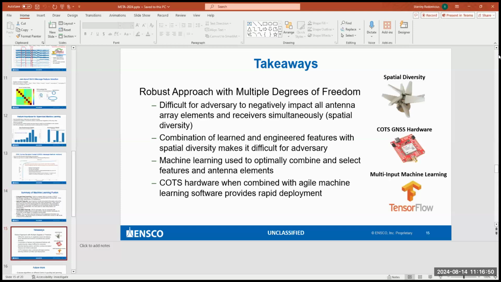So for the takeaway, using a robust, diverse approach makes it more difficult for the adversary to negatively impact all the antenna elements and receivers simultaneously. So by using this log periodic array, it gives a spatial diversity. If you have a jammer or spoofer, you're going to be more affected by certain directions. And by having spatial diversity antenna elements, you can remove jamming and spoofing interference effects.